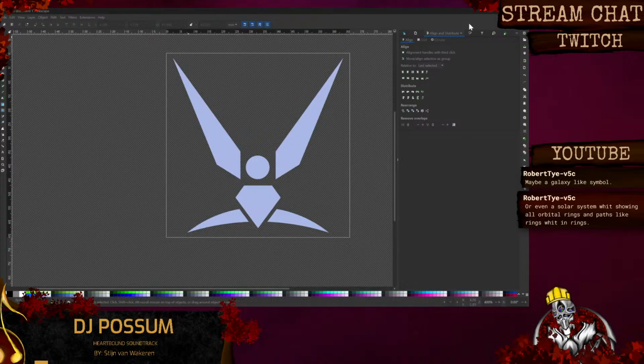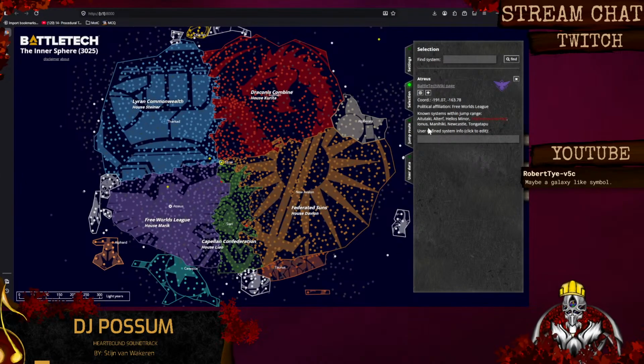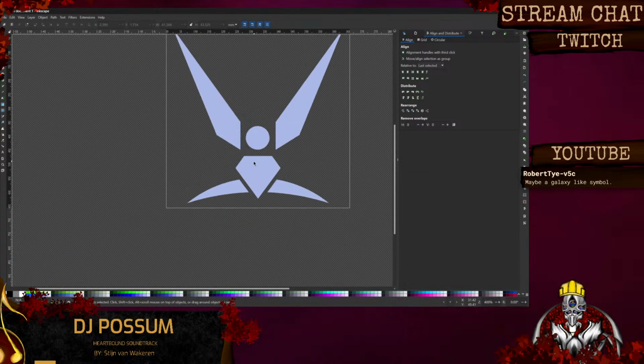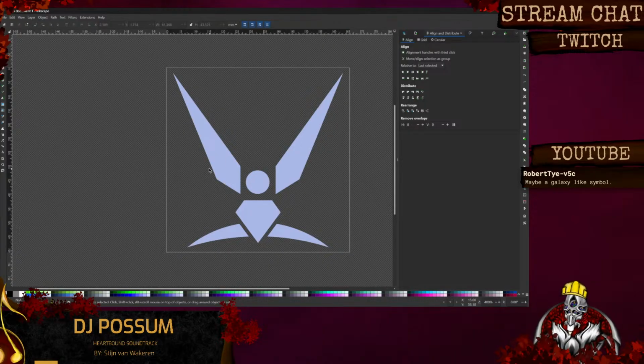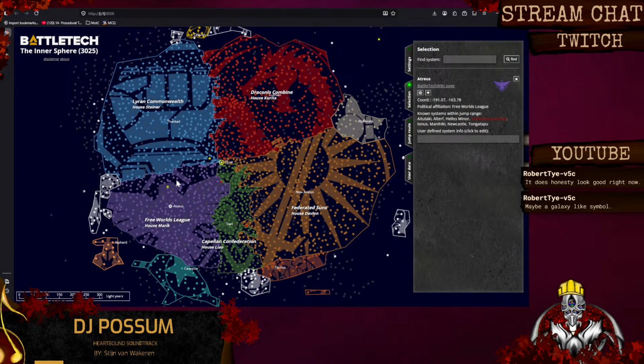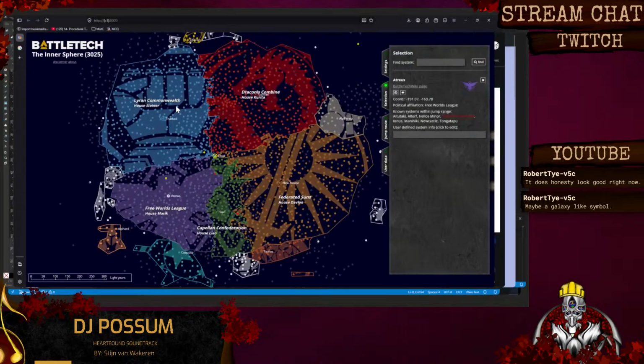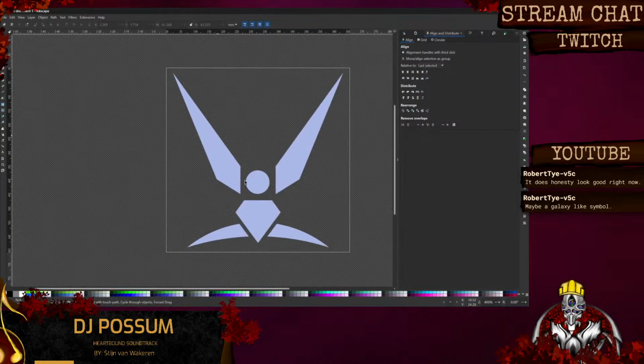I just realized this looks kind of similar to the Free Worlds League symbol. If we keep editing stuff, I think having the big empty space over here helps differentiate it from the Free Worlds League, because now there's more of an X profile.